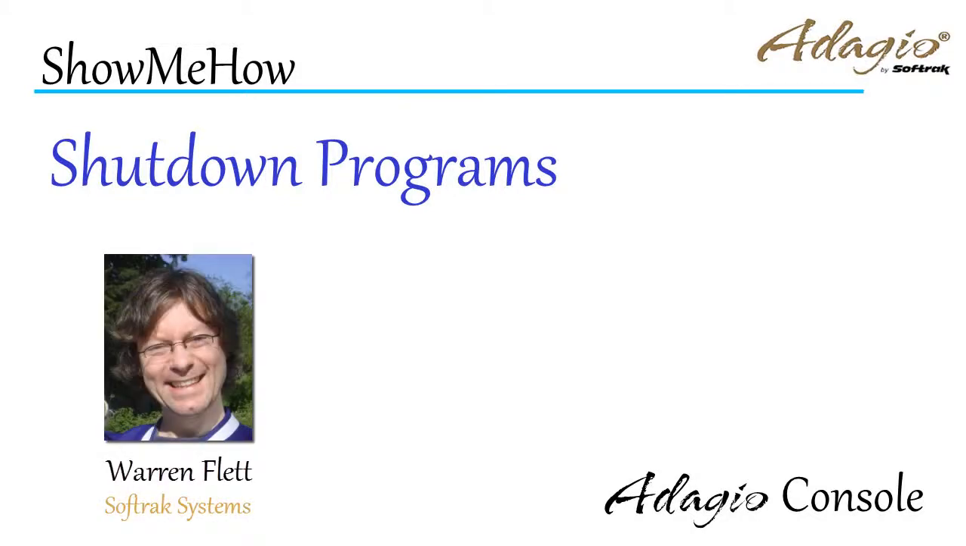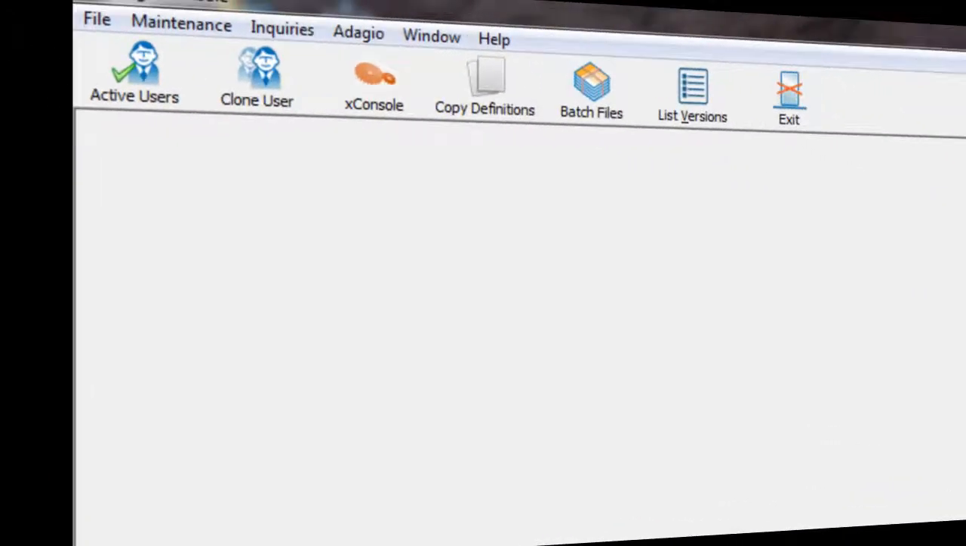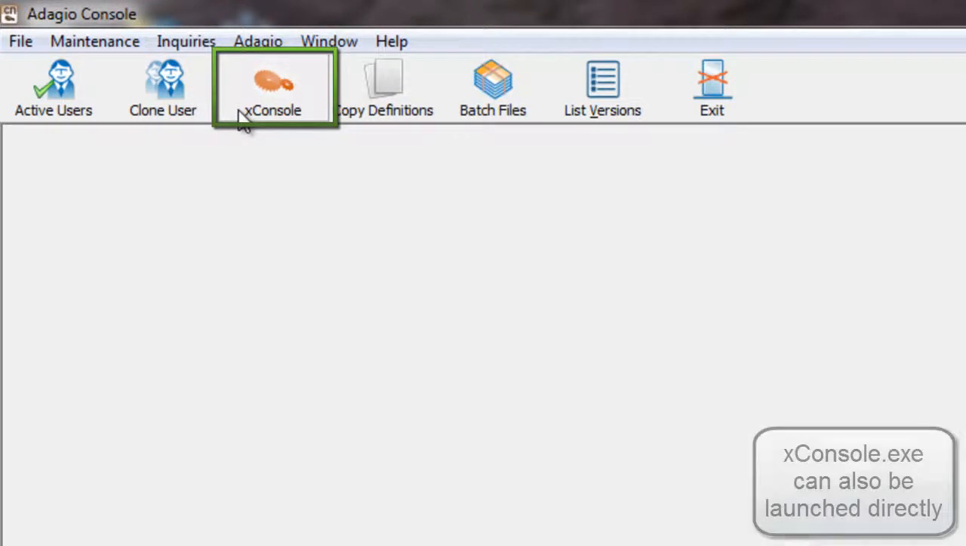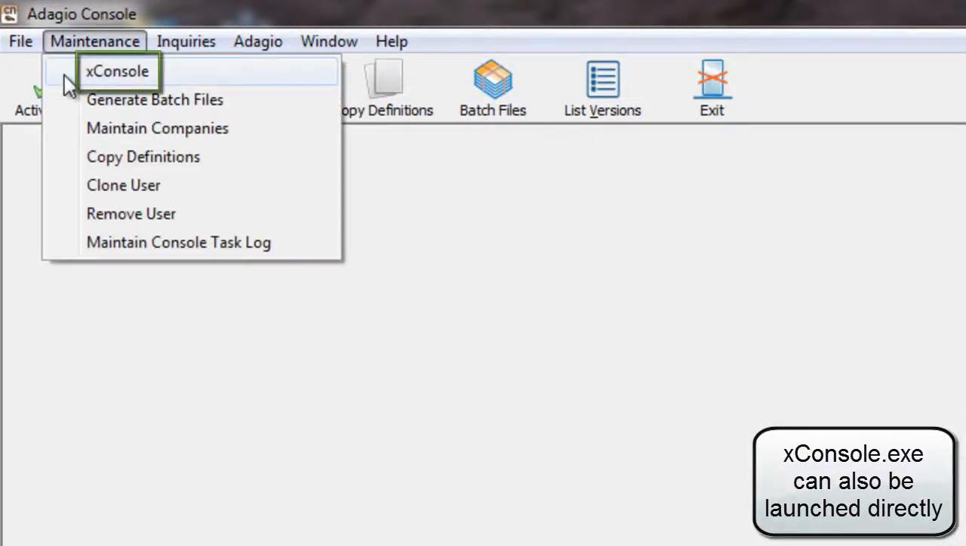When you need to get Adagio users out of the programs to perform maintenance or upgrades, it's now easier to do this gracefully, even for remote connections. If you wish to perform maintenance on a particular Adagio company or all companies, and you wish to prevent access to those companies during that maintenance or other tasks, you can set this up in Adagio Console from the X Console portion that you can load from either the toolbar or the maintenance menu.